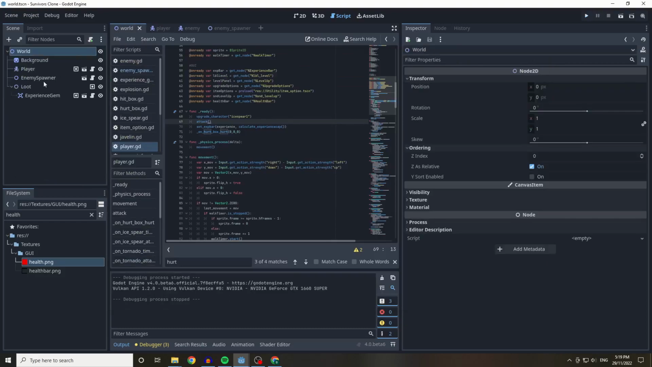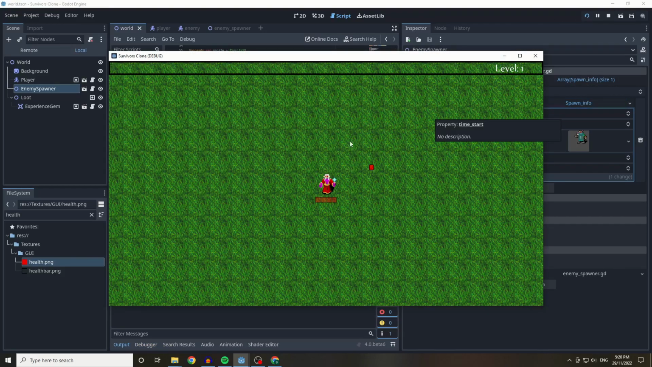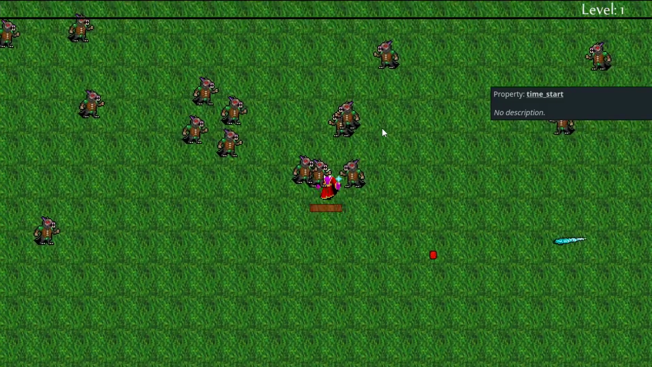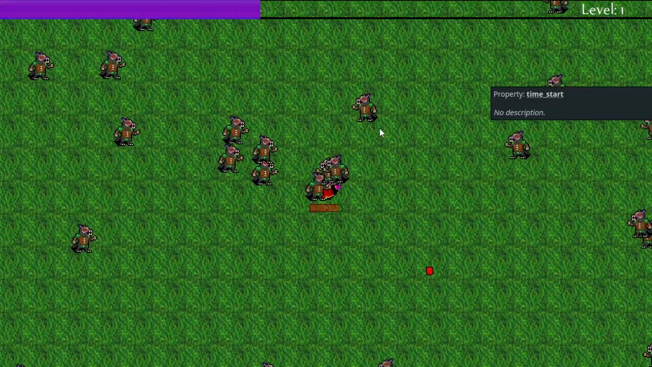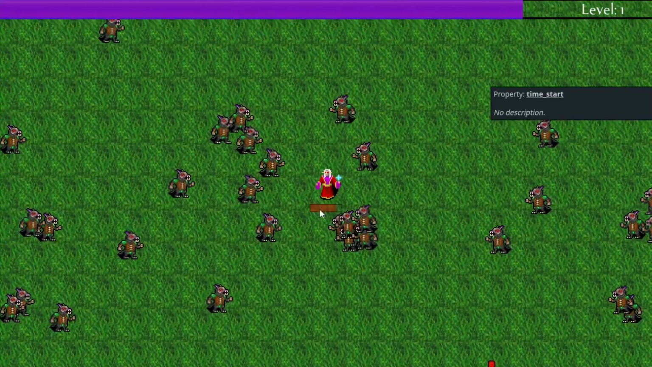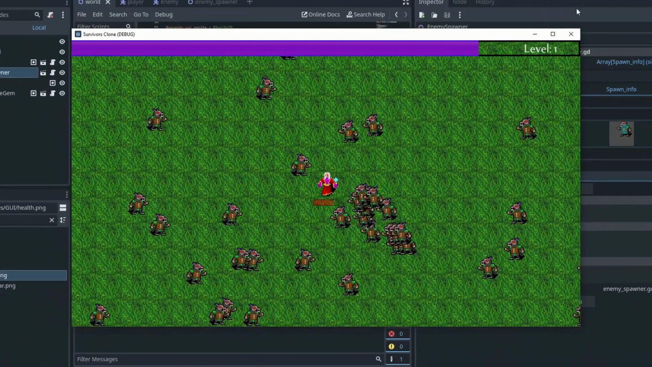I may want to just go into my enemy spawner and spawn a lot more enemies, so let's just make that 5 and play this just to show what happens when we actually take damage. So alright, we've got a lot more kobolds facing us now, and as we get hit, we'll see that I'm beginning to lose HP in a visual setting. So that all works pretty good.